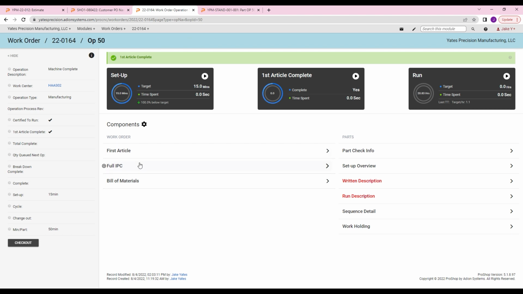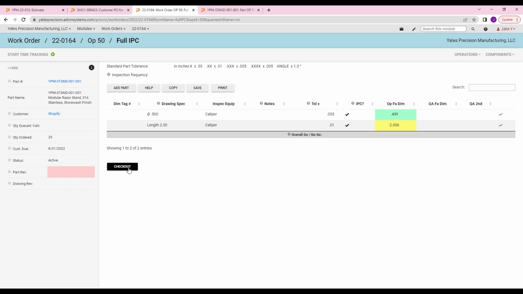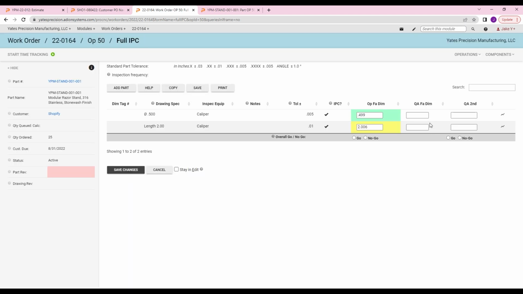And then I come in, and now I start running parts, right? So I go to first or full IPC, and I check out. Now I just start filling out my dimensions here. So if I say part number 2 was 0.498, and I entered this one in there.